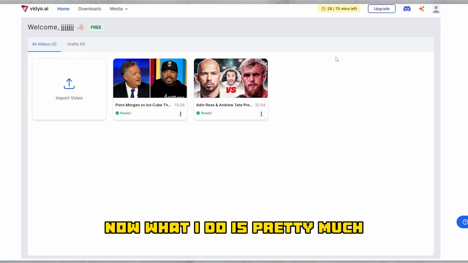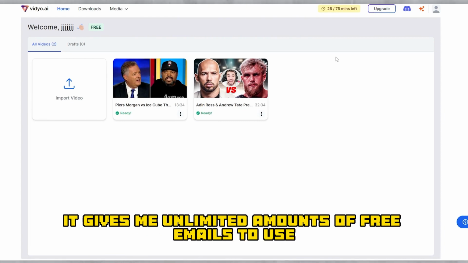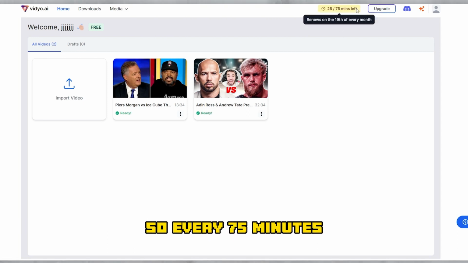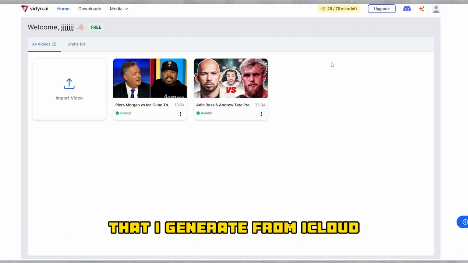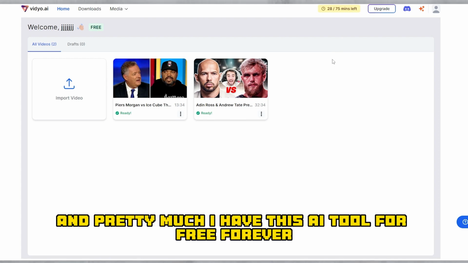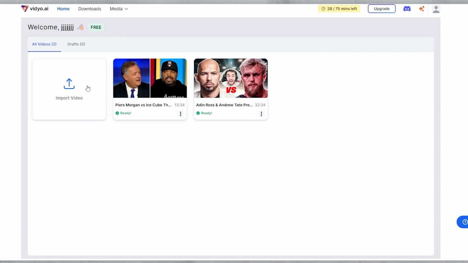Now, what I do is I buy iCloud Plus every month, which is $2, I think, or $1. That gives me unlimited free emails to use. And after every 75 minutes, when I spend them all, I just create a new account with an email that I generate from the iCloud Hide My Mail generator, right? And I have this AI tool for free forever, okay? I believe this is like my 10th account, so it's a pretty good life hack.